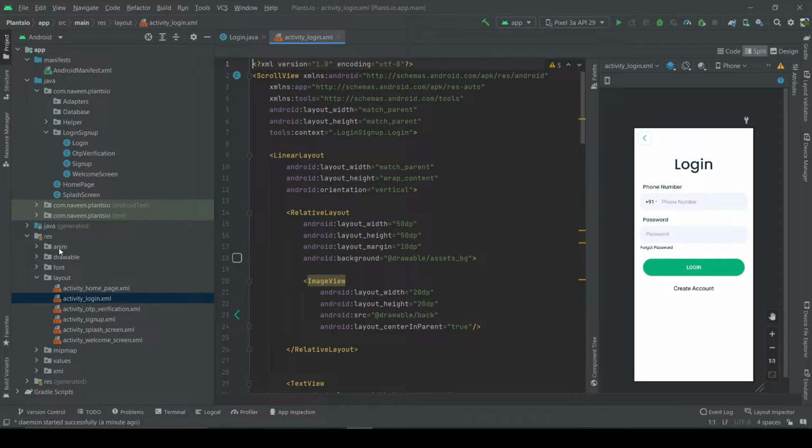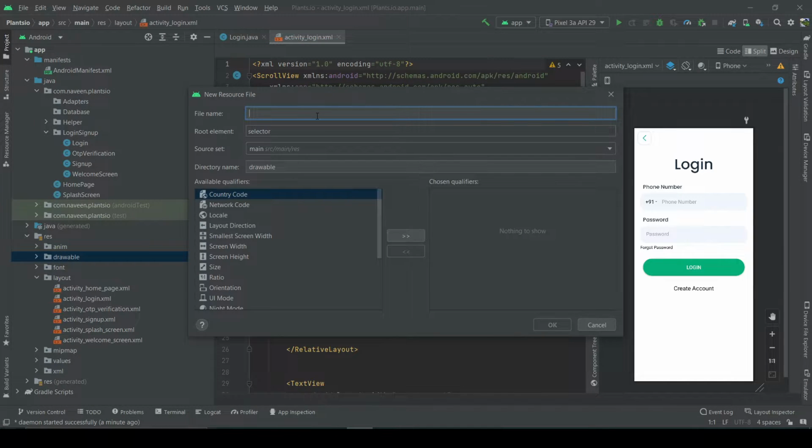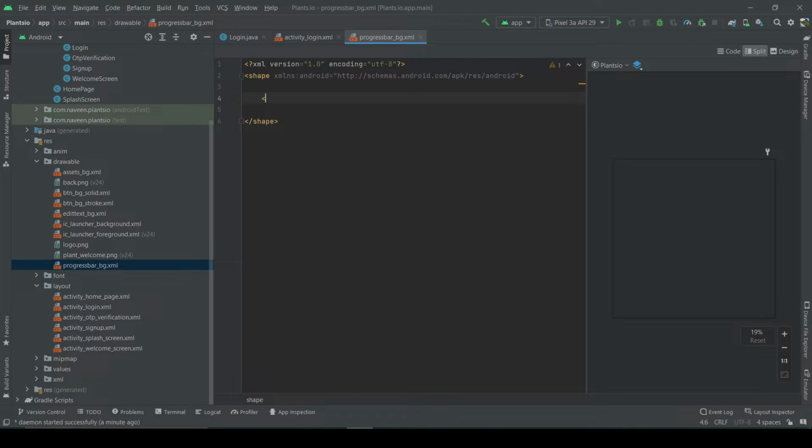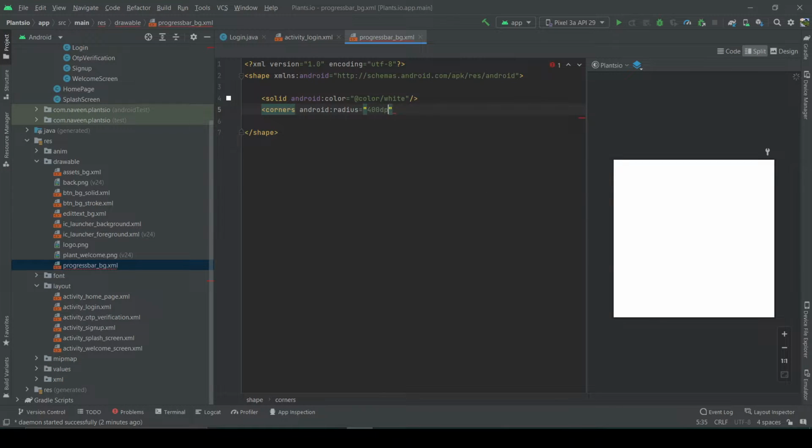Okay, first, create a new drawable resource file and name it progress bar background, and change the selector to shape, and create solid color white and corner radius 400 dp.